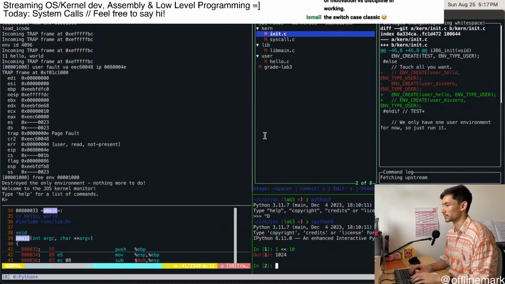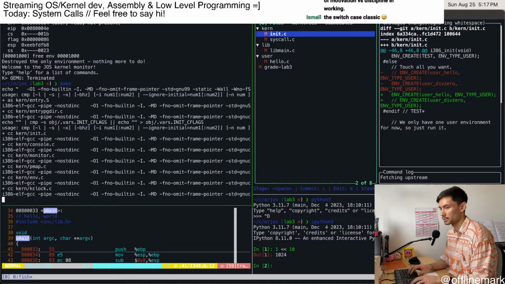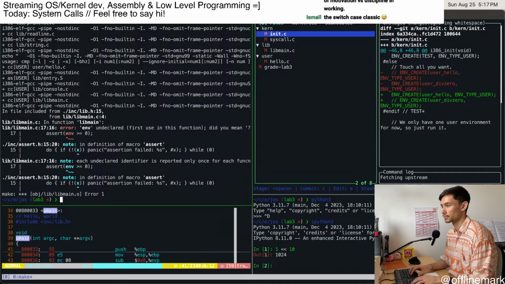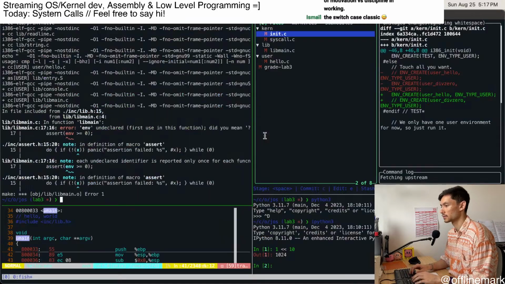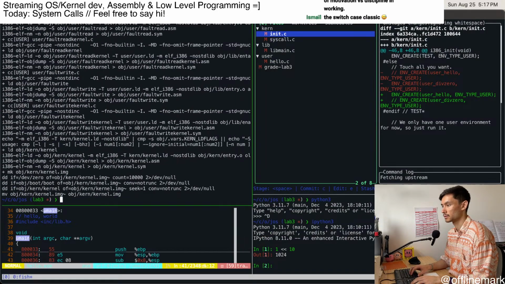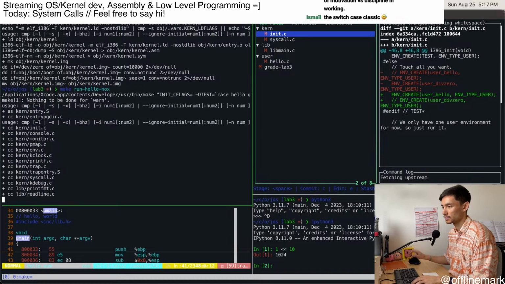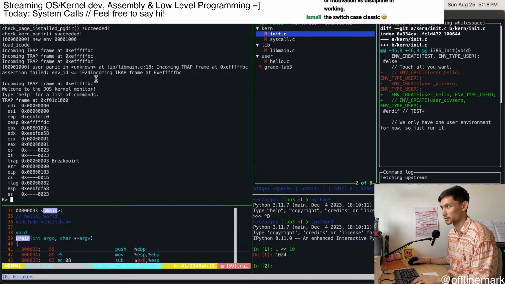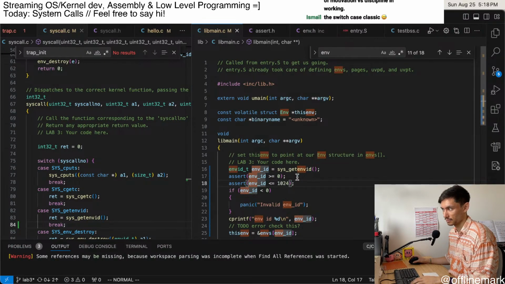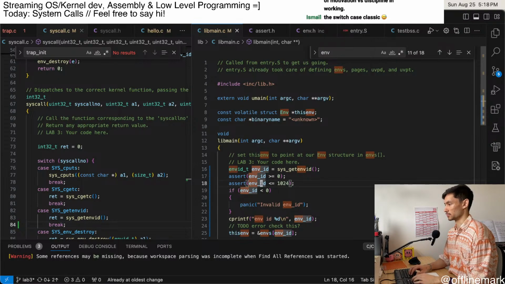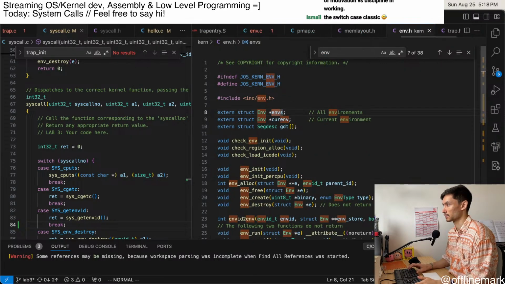I don't completely know if this is right. Oops. Assertion failed. Yeah, okay, so the end ID is way too high. There should only be 1,000 slots for environments.